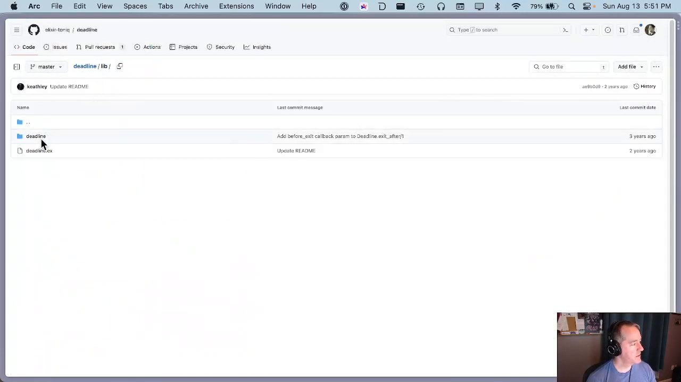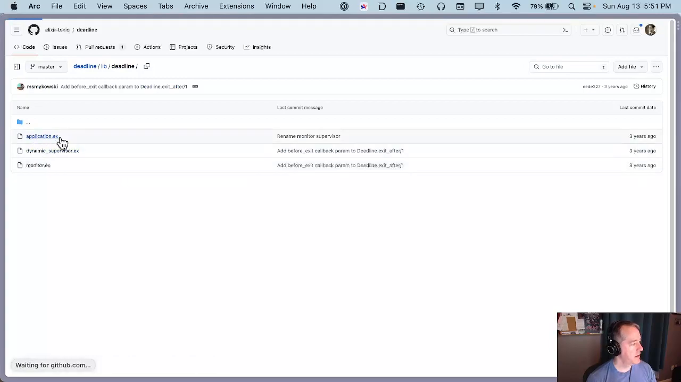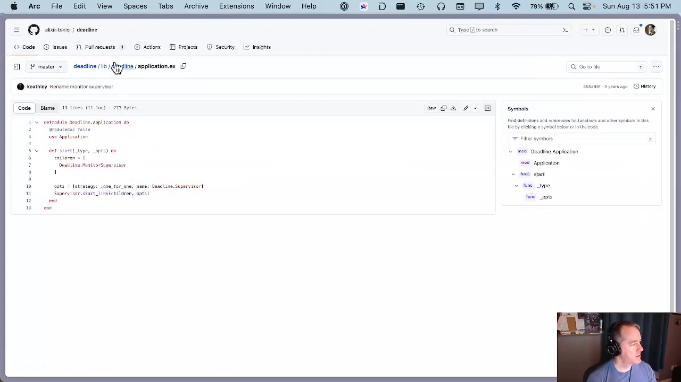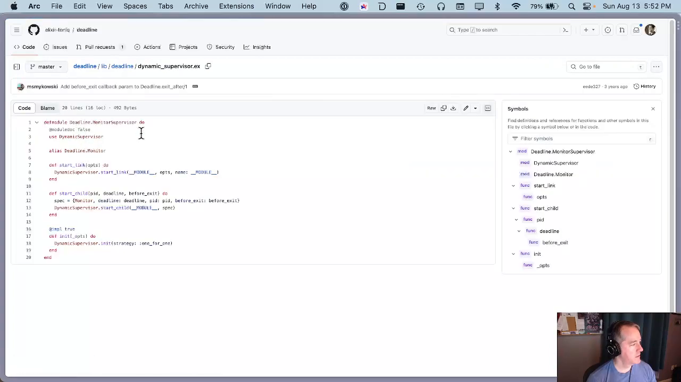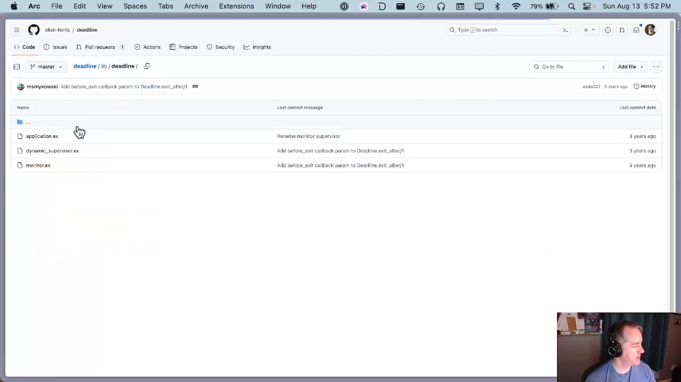But real quick, let's look at the application. Okay, so it's just got a simple monitor supervisor as the children. Right, so this is a monitor supervisor, which just calls DynamicSupervisor.start_link. This is like simple_one_for_one in Erlang, if you remember that. And it creates this monitor process when you call start_child. It passes the deadline, the PID to kill, and before_exit. I don't remember what that is, but we'll figure it out real quick.